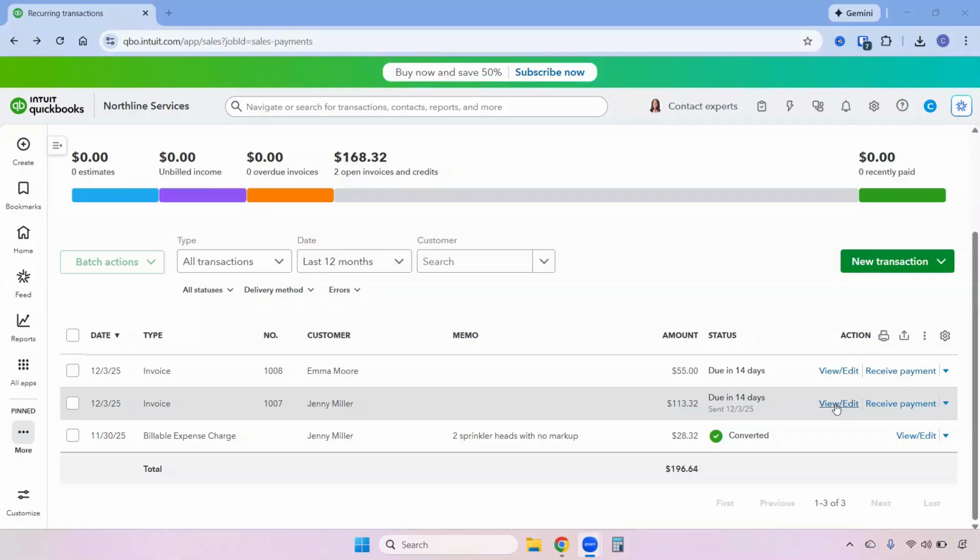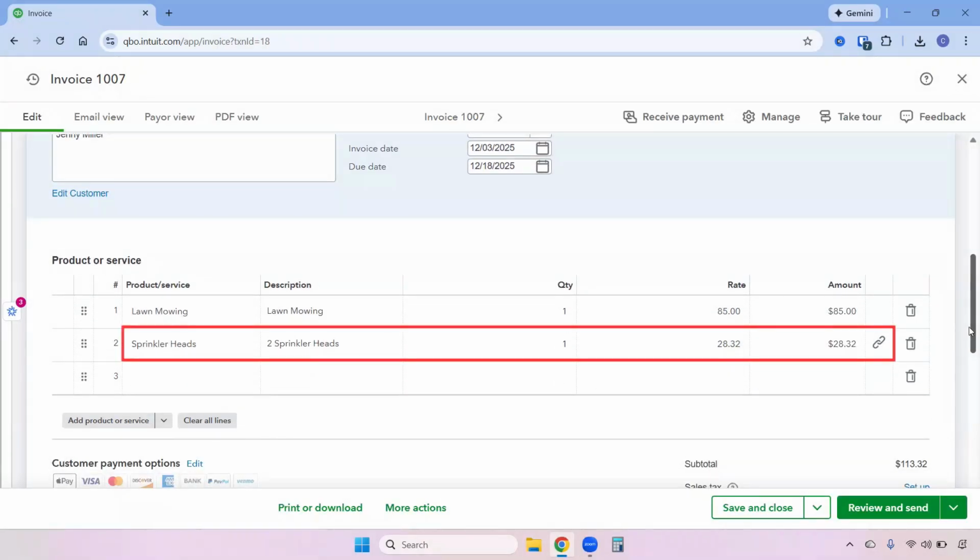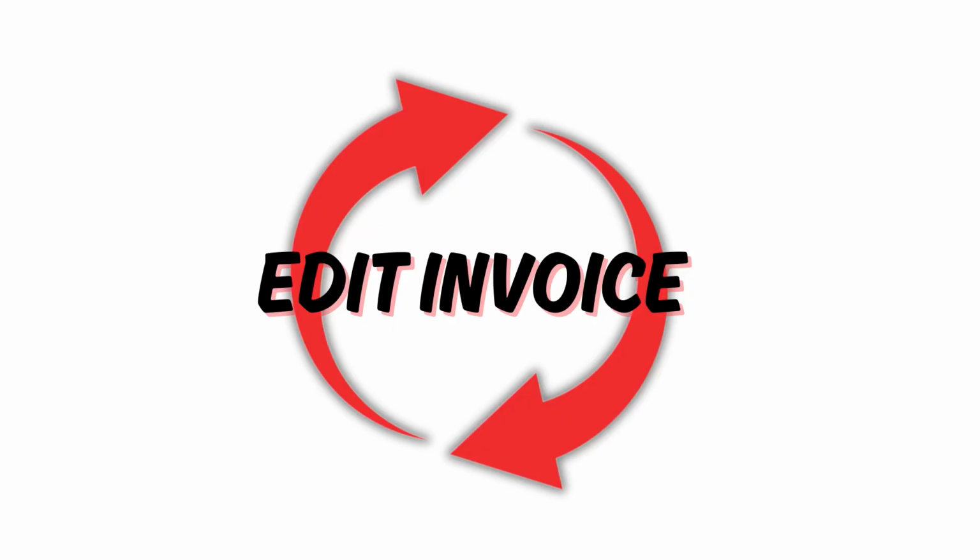Now let's look at a customer who already has billable expenses set up in a recurring invoice. For this example, we'll use Jenny so we can see how QuickBooks Online automatically adds billable expenses. We'll click on View/Edit to open the invoice. Here we can see the billable expense for 2 sprinkler heads for $28.32 that were automatically added. This ensures that clients are billed accurately and you don't have to manually track reimbursements.